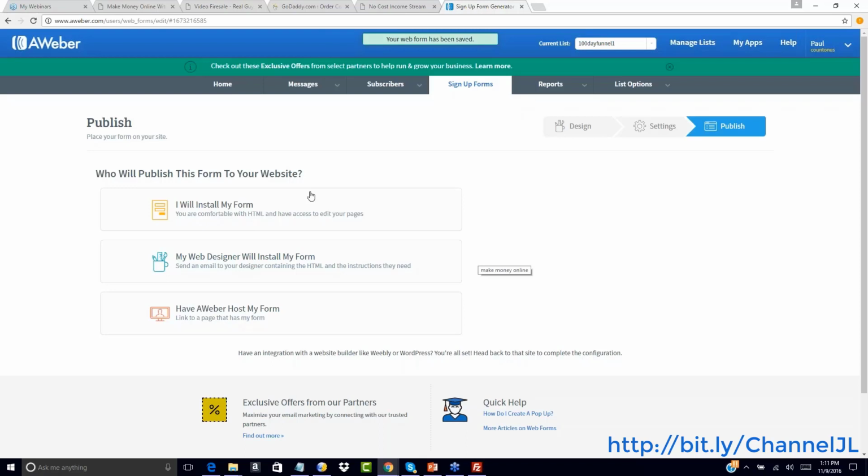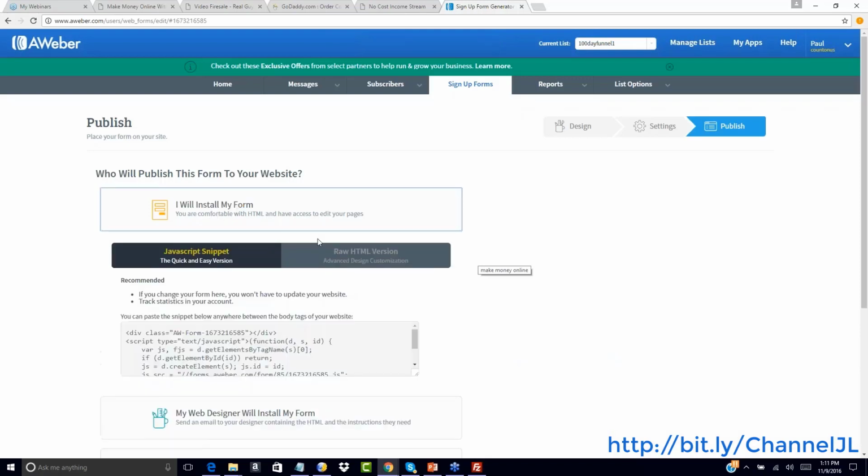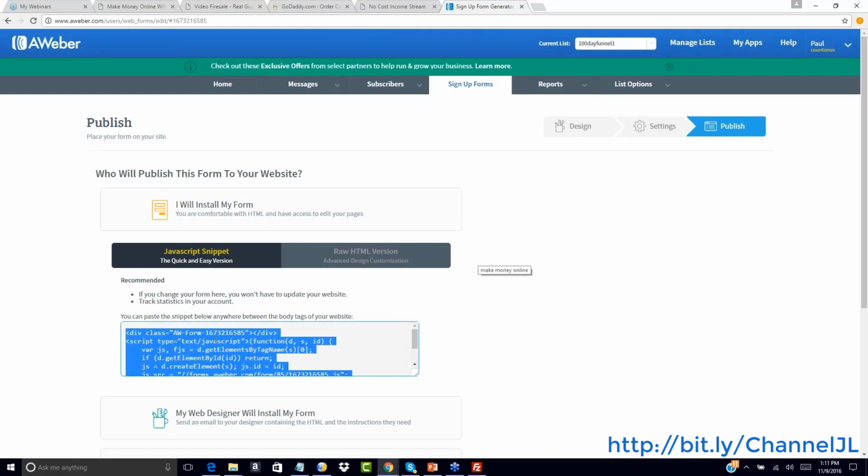So very simple now, right? We're at a very simple process. I will install my form, and I'm going to choose JavaScript just because there's a lot less coding. I'm going to click on that, right click and choose copy.